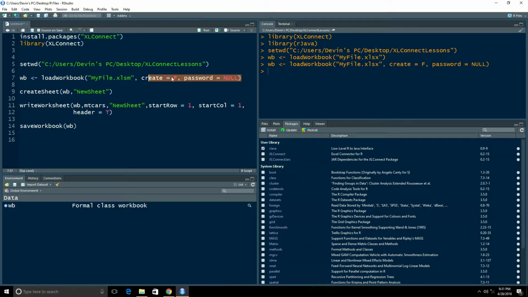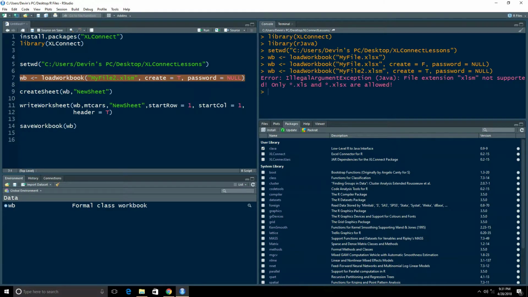If we try to do that, let's say I'm creating a new file, and we'll save my file too. Let's say I try to run this. I'm going to get an error, of course, and it's going to say XLS and XLSX are allowed. There are no other file types that are allowed. So keep that in mind. You obviously cannot do that here, so just go ahead and put XLSX. And we'll go ahead and say false there. And we'll run that again just for old time's sake. Okay, so on to the next function.